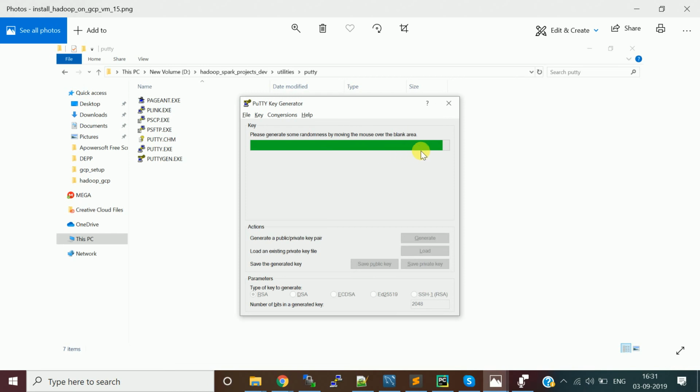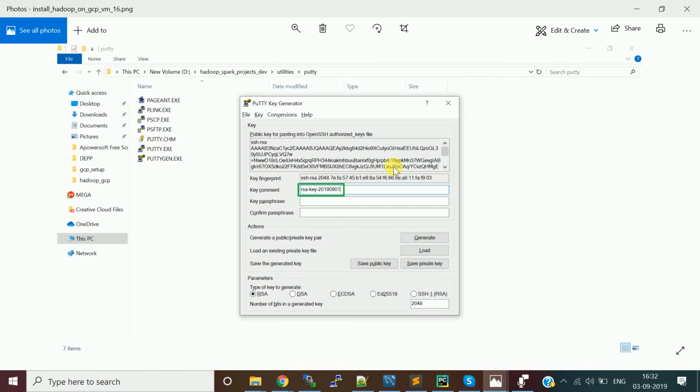The progress will move fast. Otherwise, it will take some time to generate it. That's what the instruction also says. Please generate some randomness by moving the mouse over the blank area. Once you do, the private key will be shown here with some hash kind of encoding.